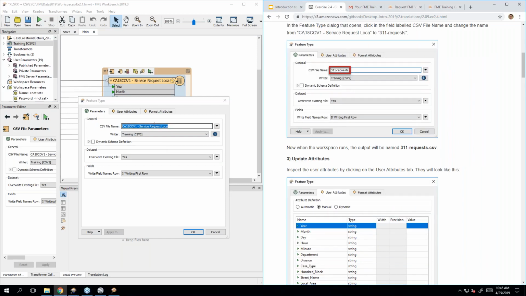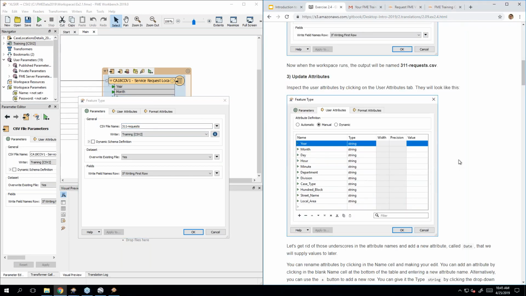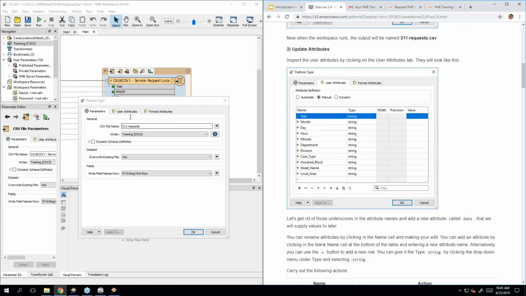So find where it says CSV file name, select that. We're going to get rid of that, and we're going to replace it with 311-requests. A little simpler. And so now, because we've changed that, it's going to update on the canvas, and it's also going to name the file name 311-requests.csv, because you can see it says file name there, right? Okay, so once you've done that, we've changed the name of our feature type.